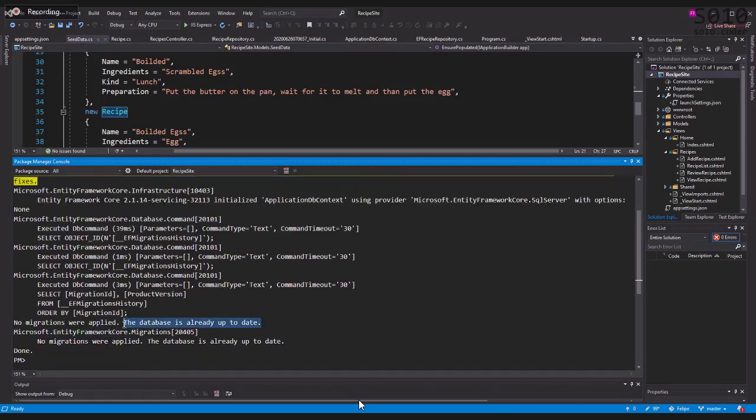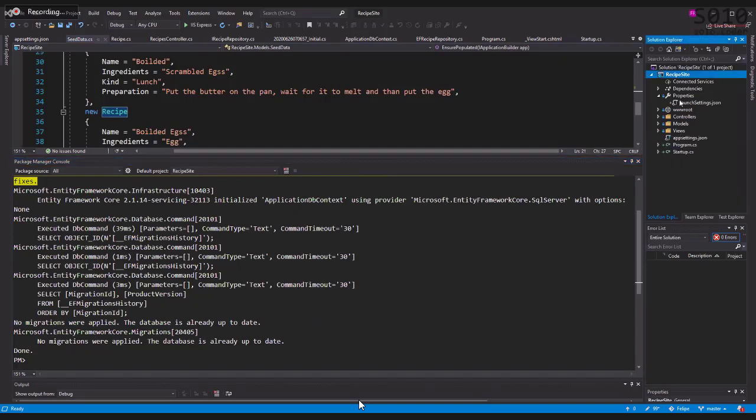They have the database. No migration was verified. It's already up to date. So there's no migration here. What about the folder? It's not going to appear here? Let me see this. No migrations were applied. Database already up to date.